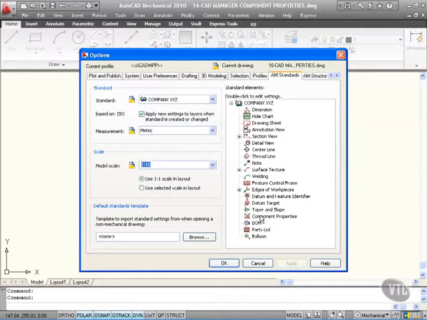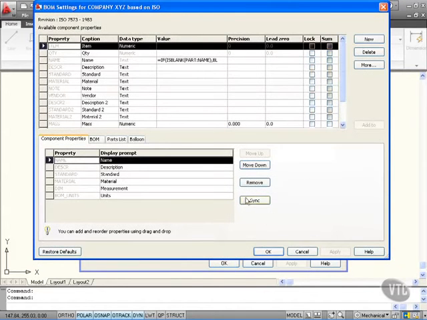You've also got component properties, you've also got parts lists as well. We're going to look at component properties here and BOM. These all link together. So if I double click on component properties now, you can see that there's the BOM settings for company XYZ based on the ISO standard. So I can go in, I can edit these if I wish. Now I'm not going to make any changes here because I don't want to.